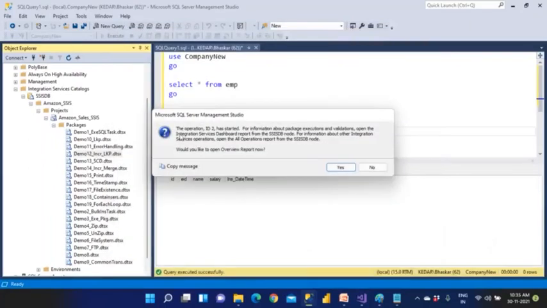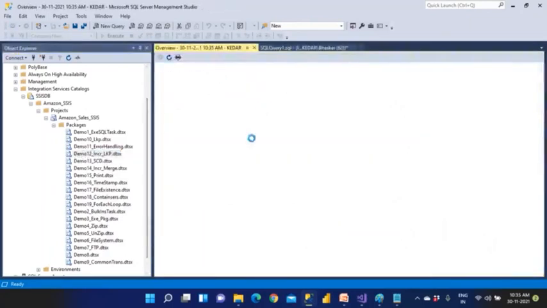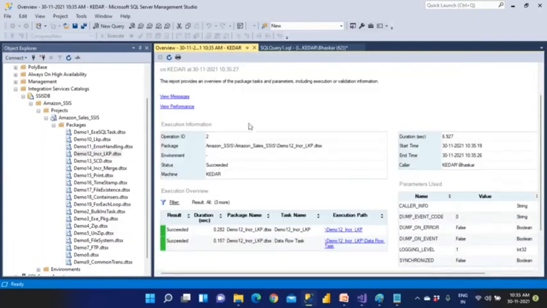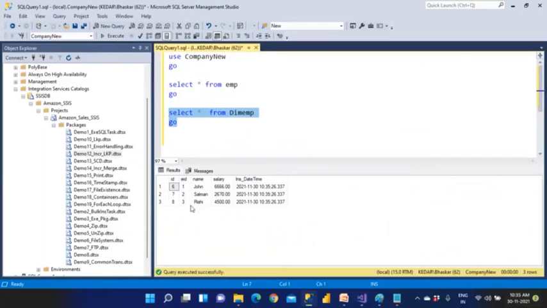Now it will show you a report whether it is successfully executed or not. So now it is giving me a report. It has succeeded, executed successfully. Now I go there and check, I should have the data. Today's date is 30. Have you seen this? The time is 10:35. It is loading the data.